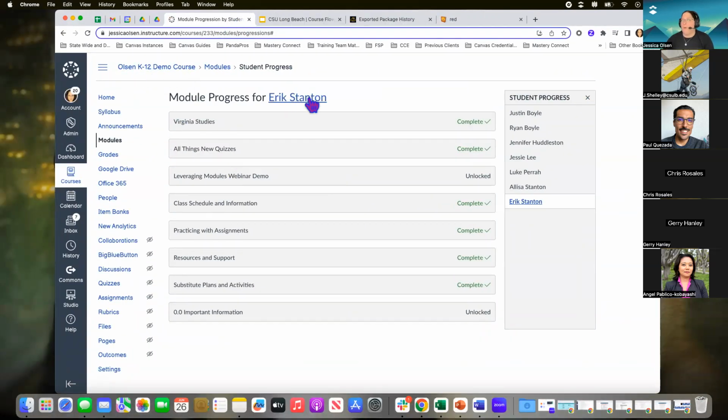I am in my K-12 demo course, but I wanted to show you what the progress monitoring does look like. And you can see here, I do have students enrolled in the course. I can click on each student's name and see what module they've done, but it only shows complete if you don't have requirements set for everything inside of the module. You can see Alyssa here, she's completed the leveraging modules webinar here, but Eric has not. So I can click through and see who has completed what.